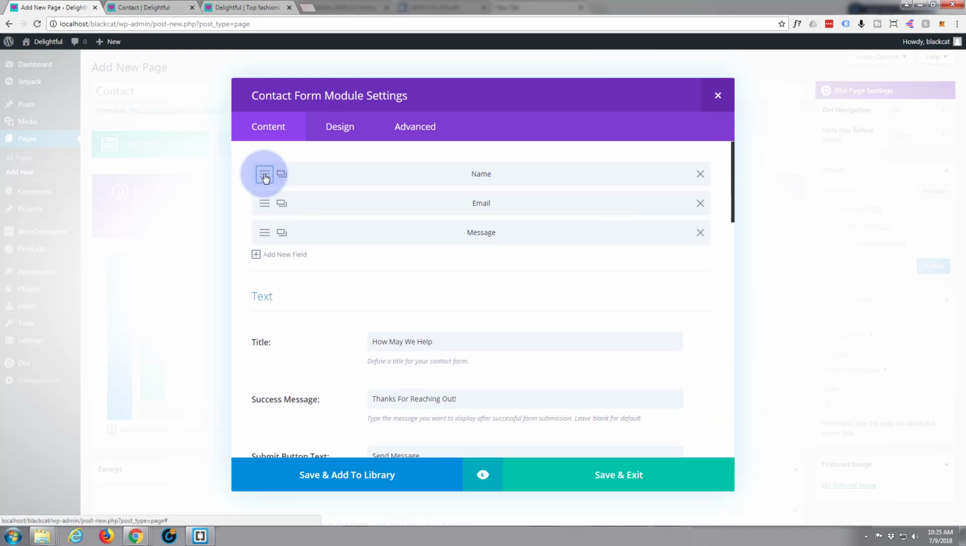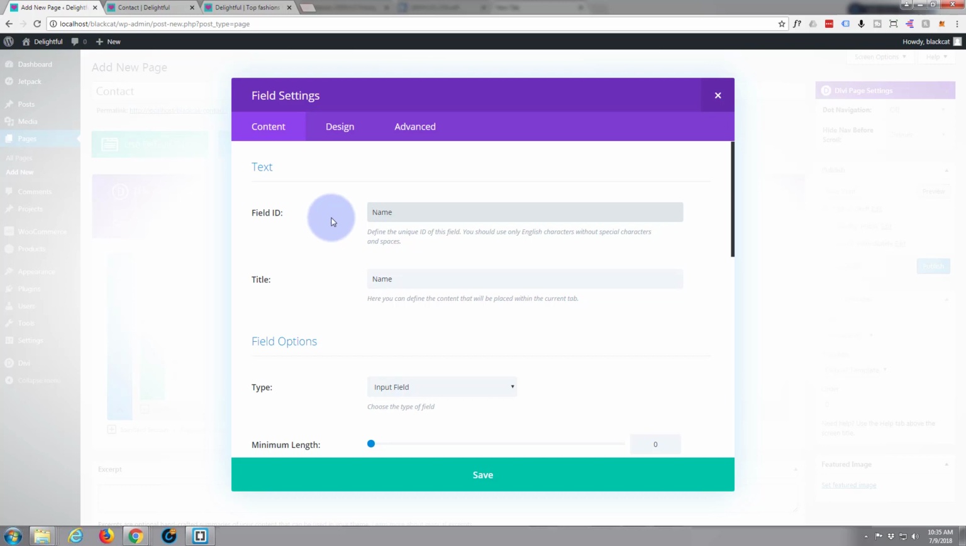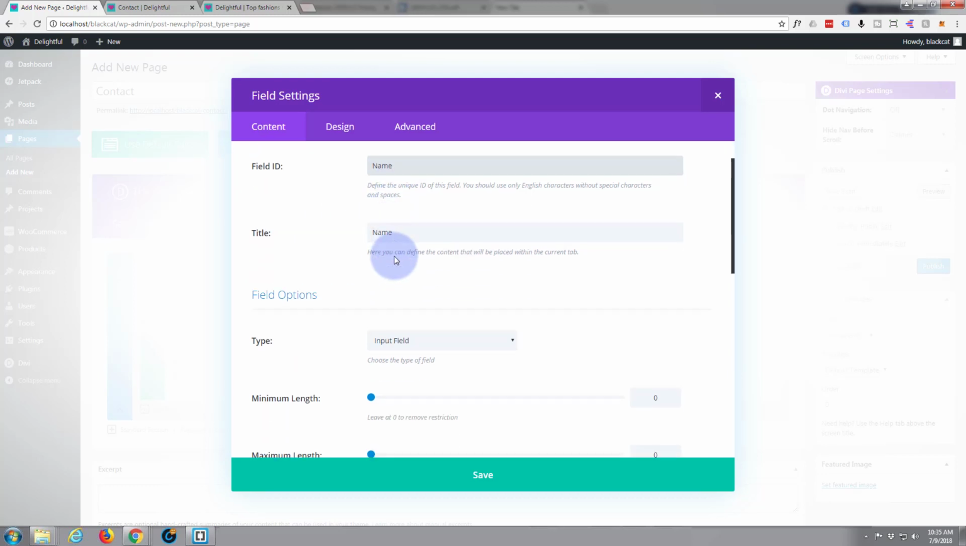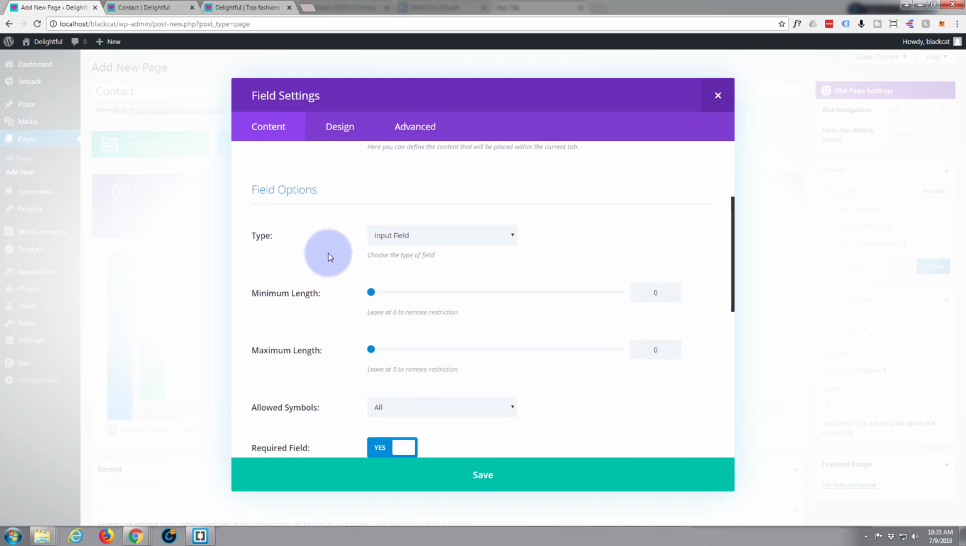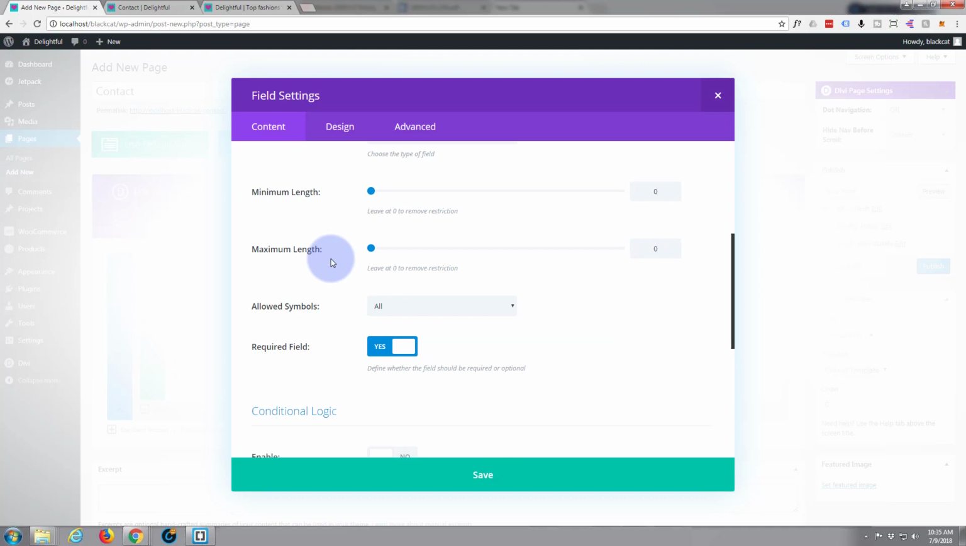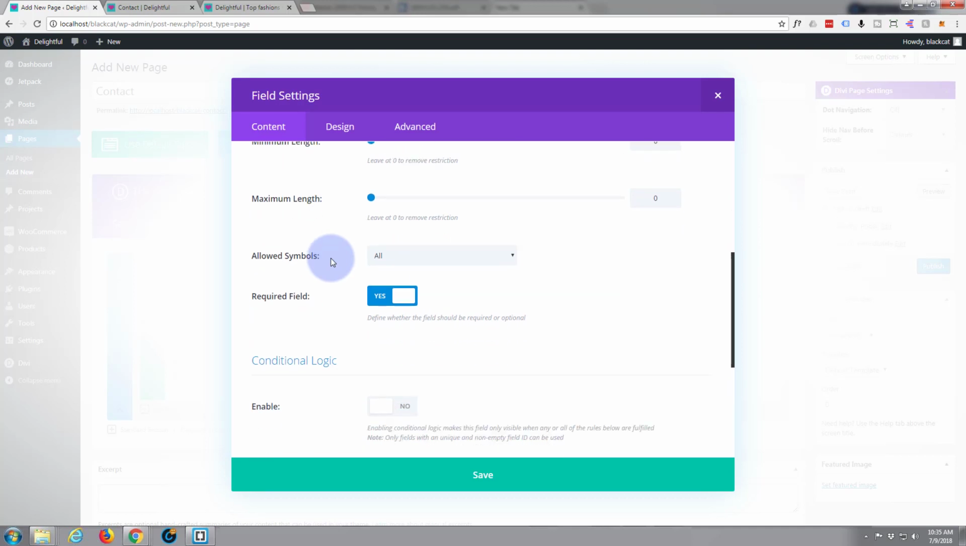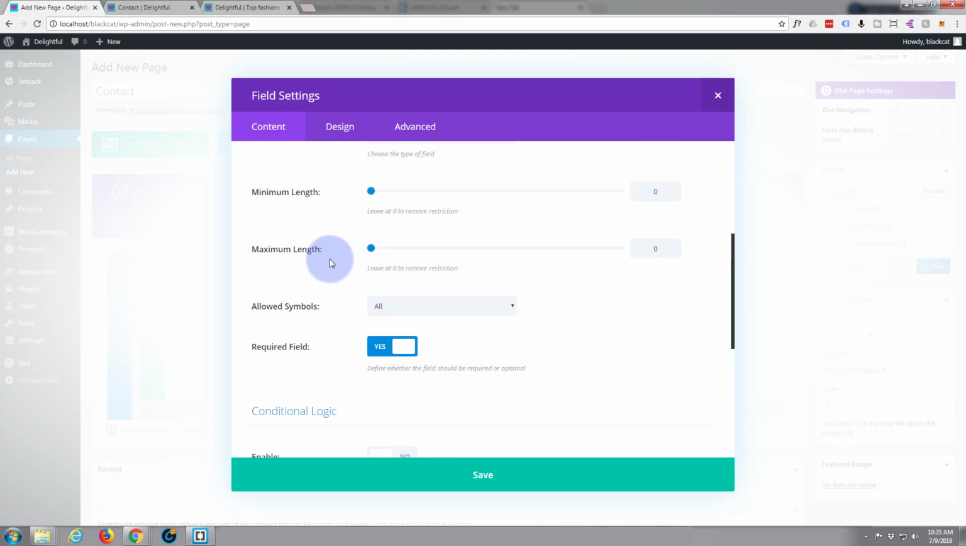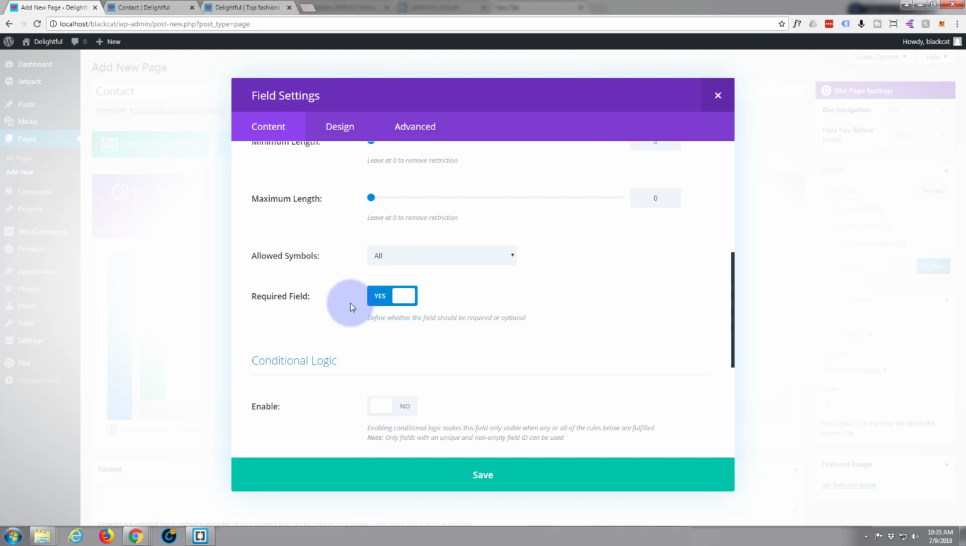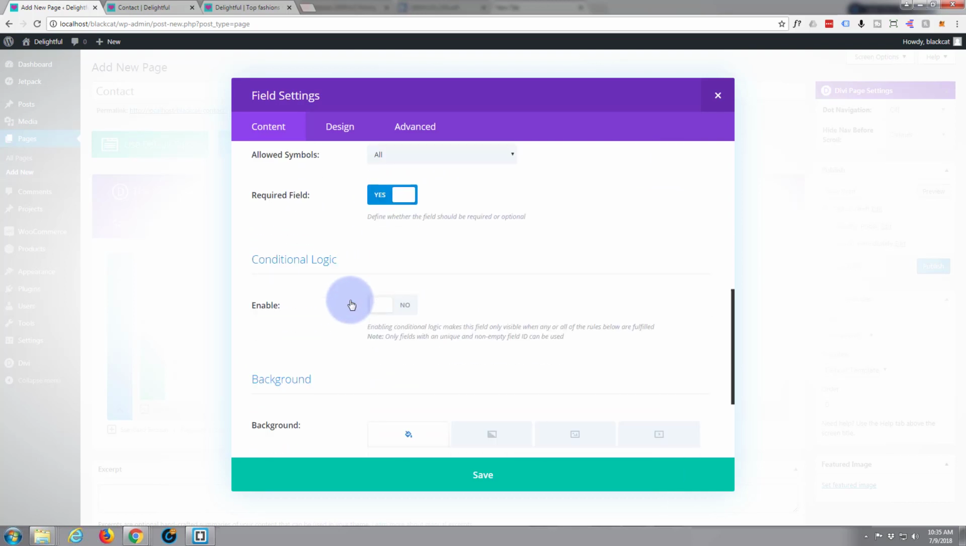So let's have a look here. Name is the ID of the field, the title. It's an input field. You've got all kinds of things to choose from: email fields, text boxes, check boxes, radio buttons, and a drop down with various things in there. And you can choose whether to allow symbols, give it a minimum length or a maximum length. Required field, yep, I'm going to leave mine all required.